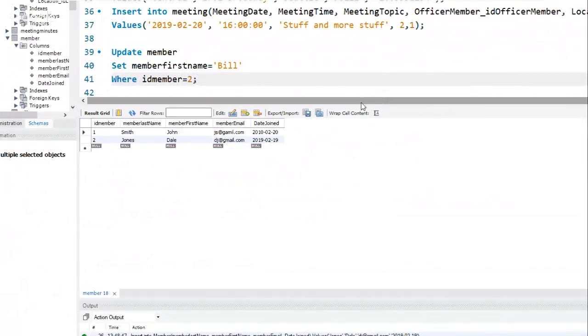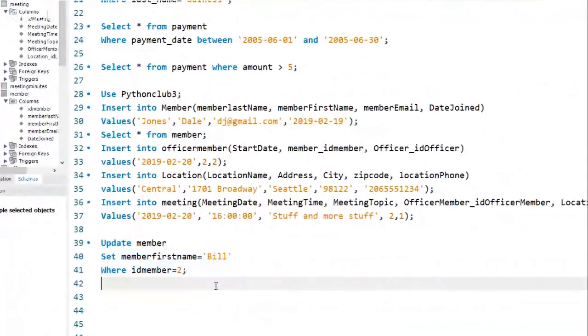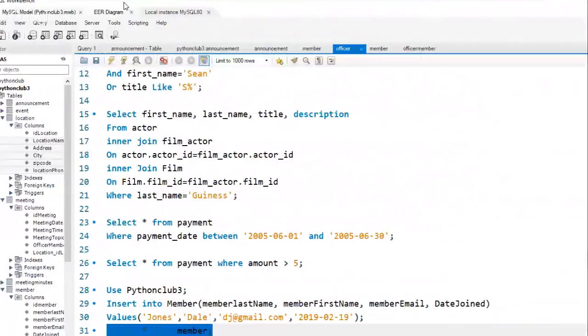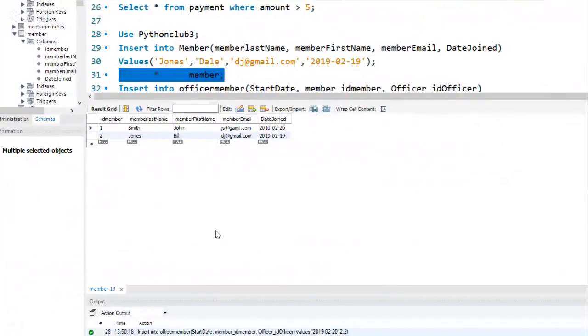Remember what happens if you don't specify a where statement? Everybody would be named Bill, yeah. Which when you only have 2 isn't a big deal, but when you have 25,000, that could be a problem. So if I do a select star from member again, it will be Bill. So updates are for changing existing data. It's now Bill Jones. And inserts are for creating new data. And then you can always delete by just saying delete from member where ID member equals 2.